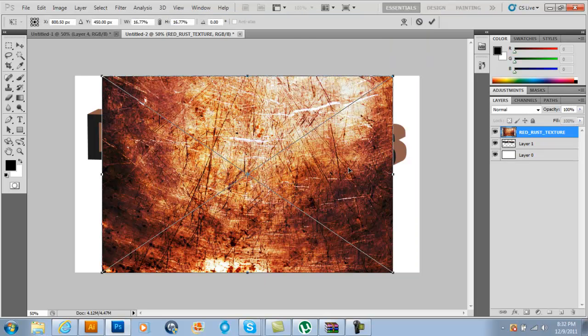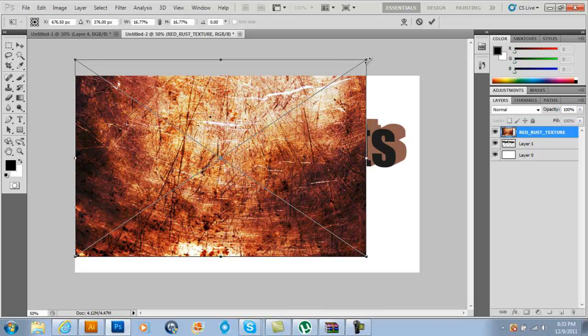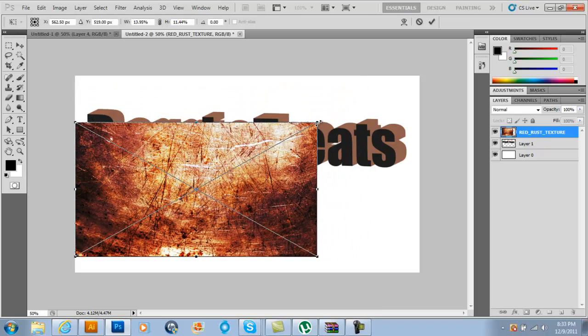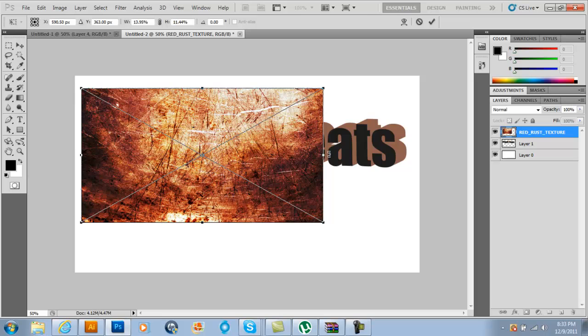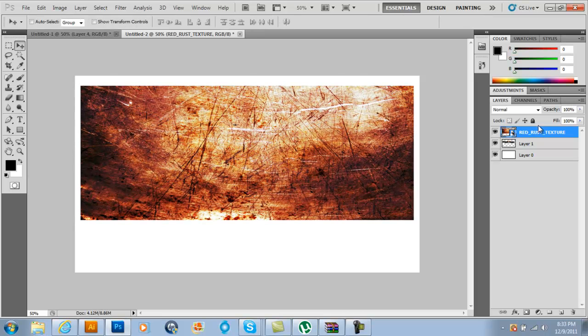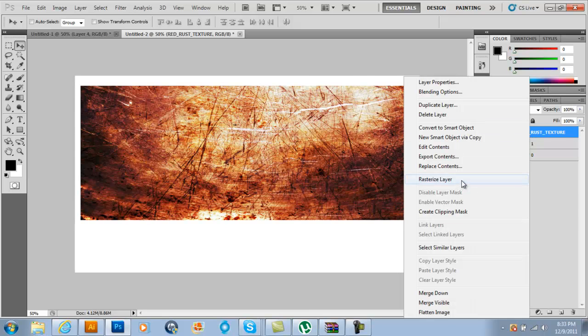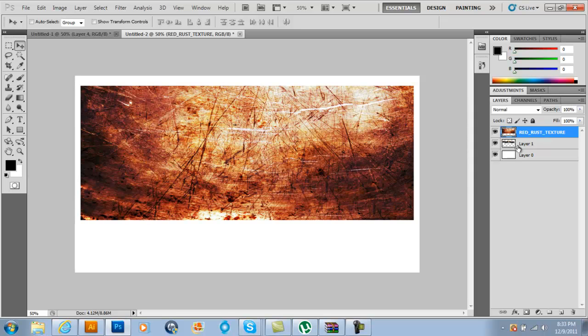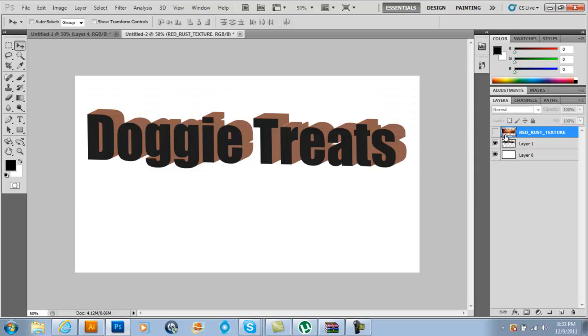So we're going to place that on here. We're going to resize it. Do not hold Shift. We don't want to keep the proportion. We're basically just resizing it for the text here. So once you do that, you're going to double click on that. Now it's not going to be editable yet, so you're going to have to right click on it and click Rasterize Layer. Once you've done that, we're going to make that disappear. Click on that little eye.